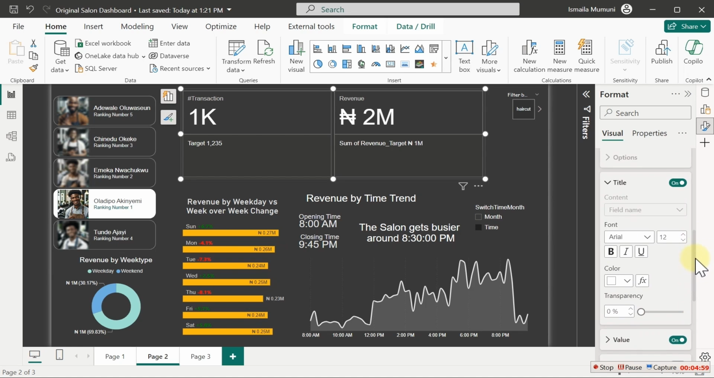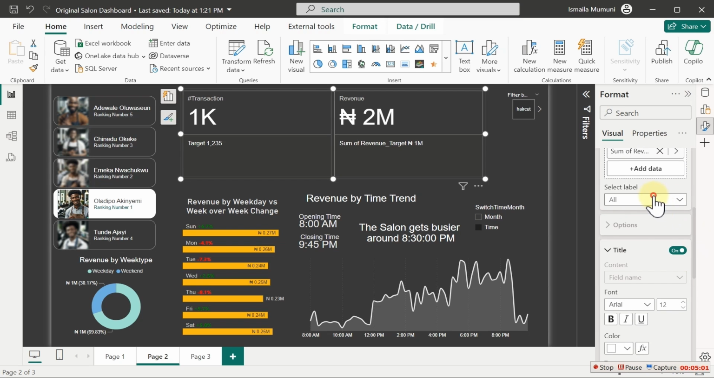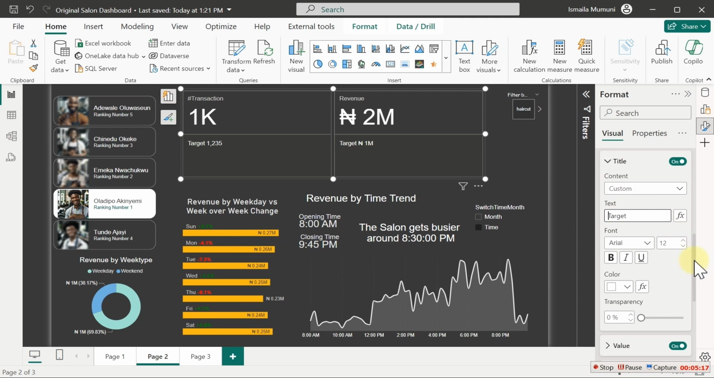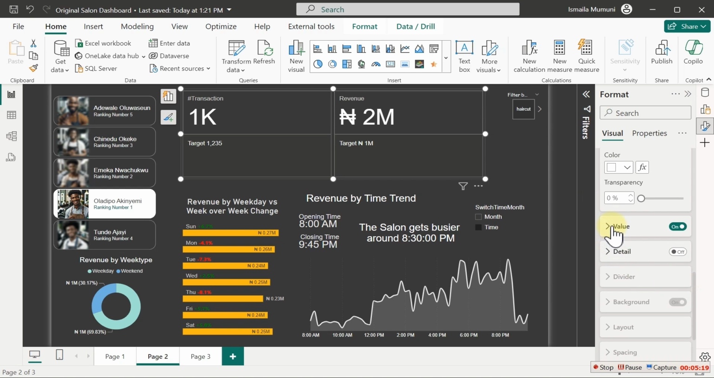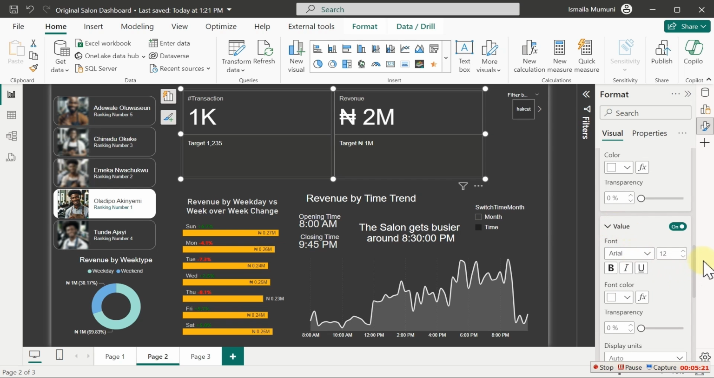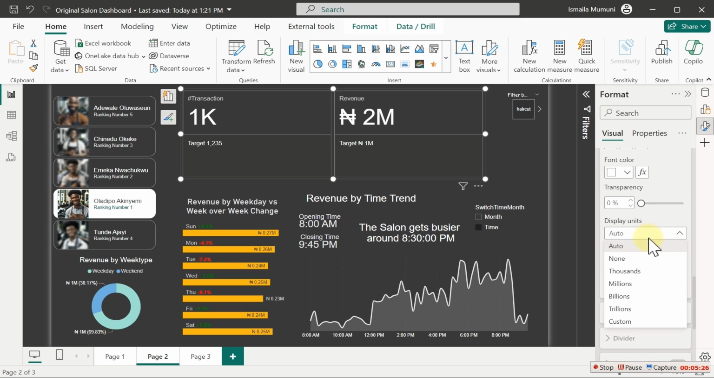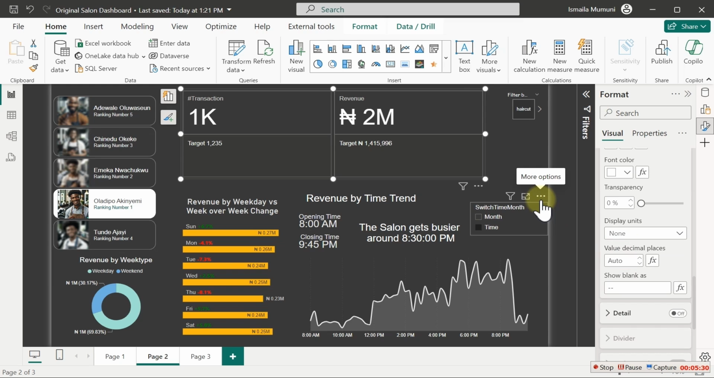And the same thing we have done is what we're going to do to revenue. So we have to, first of all, come over here and change this to this one. Then over here, we go to custom. We change it to custom. And once we have done that, we scroll all the way down. We remove this particular part. And what we have left is the target. So we have target. Then we have to scroll it all the way down until we have this value here. And we scroll all the way down to just say we don't want to be on auto. We want to see it on none. This is what we have.